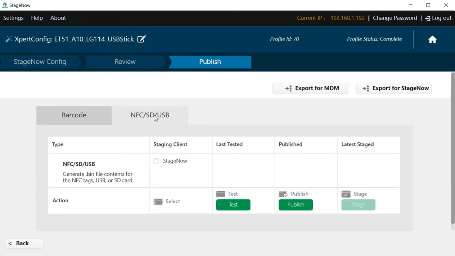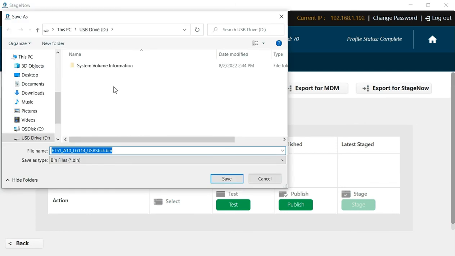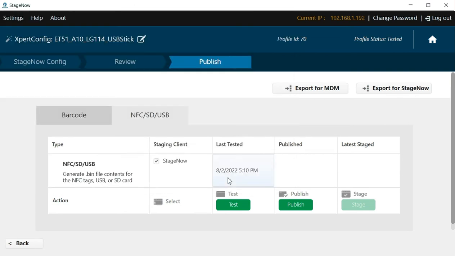But here's where we want to go. We're going to select NFC, SD, USB. We're going to say StageNow. And we're going to say test. It's going to ask us where we want to put it, and on my USB drive. So here's the name of the file. Probably best not to put any spaces in it. We're going to say save.